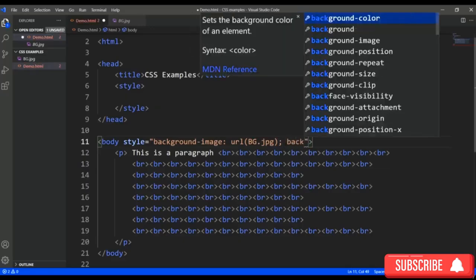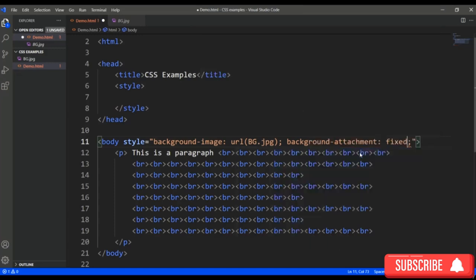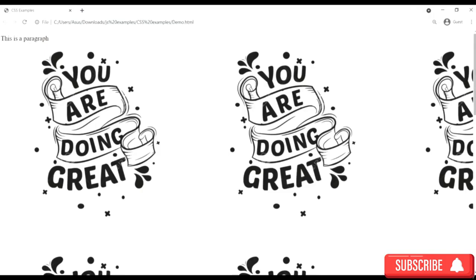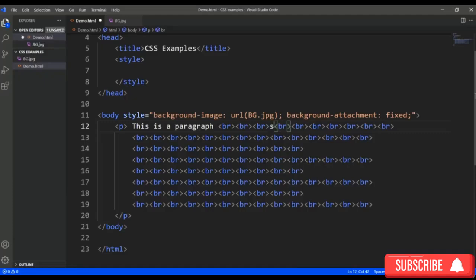But now there is one more thing. If I want to fix my background, for doing that I will set the attribute background-attachment to fixed. So let's save it, let's refresh it here, and now when I scroll you can see there is only content floating. Alright, let me put some content as well so that you can feel that.